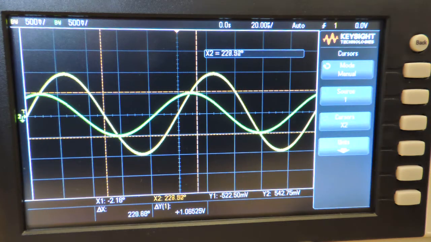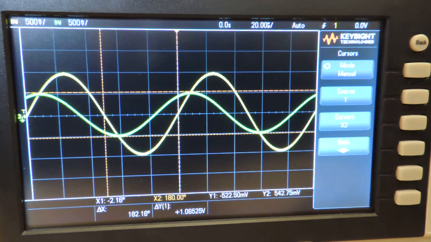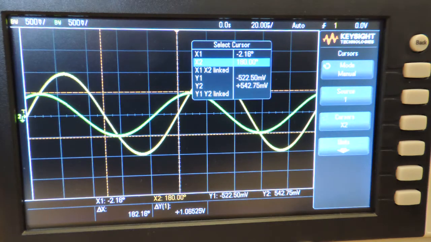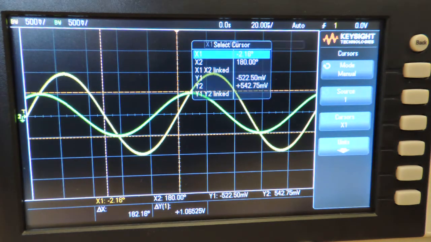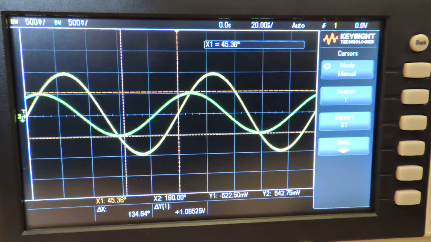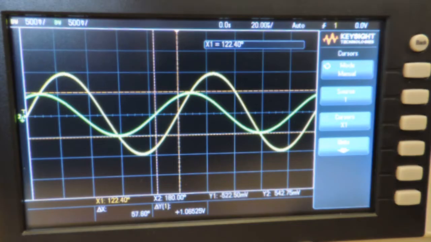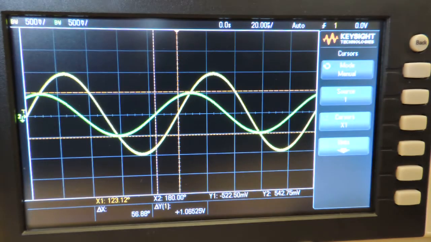So X2 is going to go to where the input voltage crosses the zero line. And then I'm going to select X1 and move it over to the green trace of channel 2, which is VL. So I think mine's about there, so I'm going to record that as 56.88 degrees.